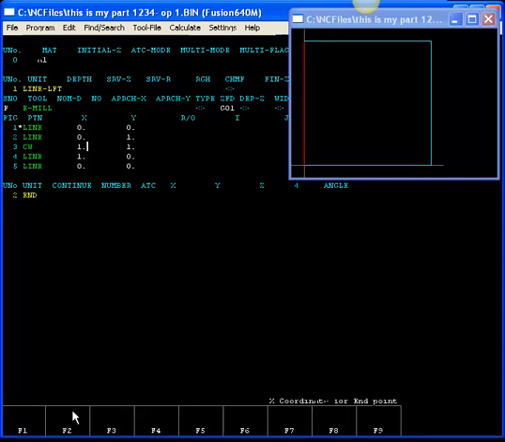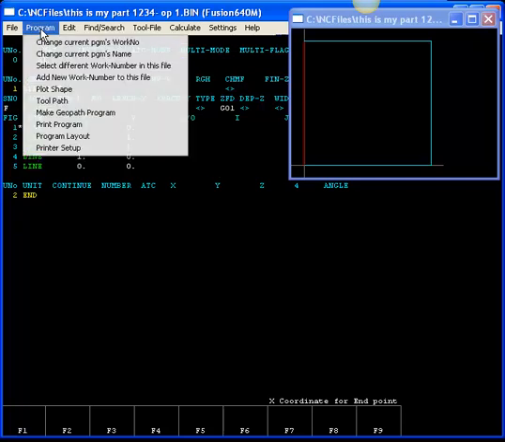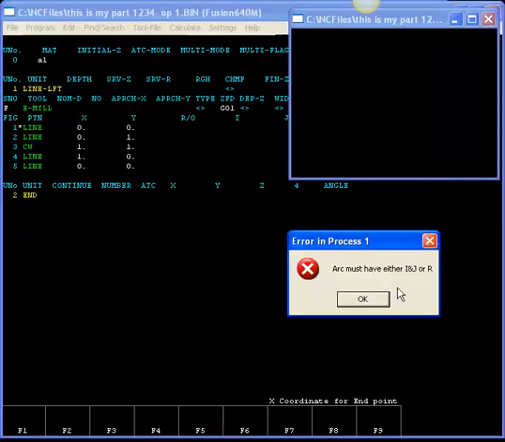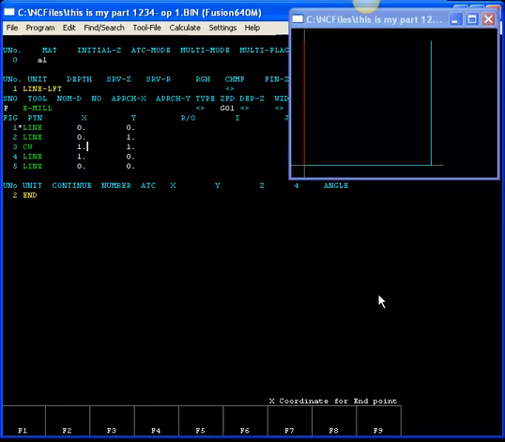Go back to line number 3 here. I'm going to change that to an arc. I am not giving it a radius. As you can tell, we're going to have an error. Plot shape, sure enough. Error in process number 1. We have a problem with our I's and J's or R's. Click OK. And then it gives me a blank area where line number 3 is.